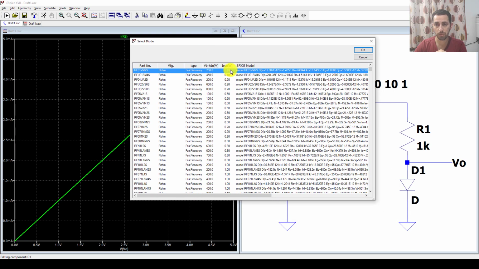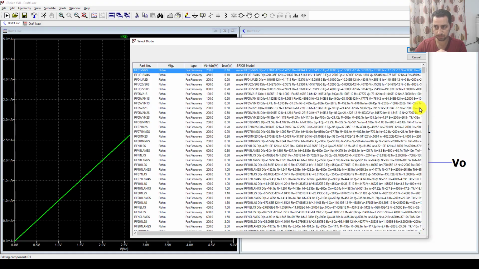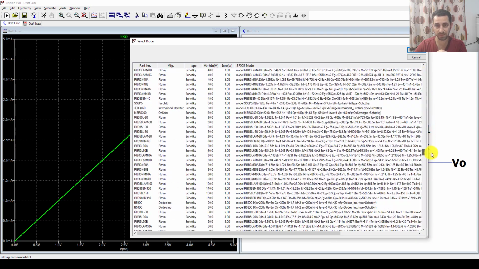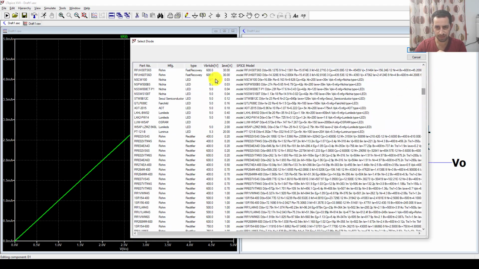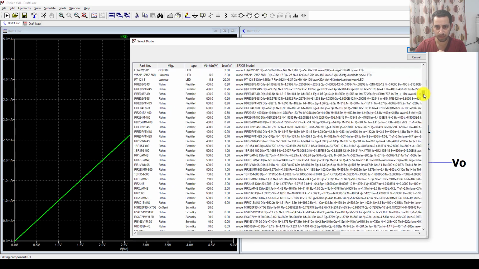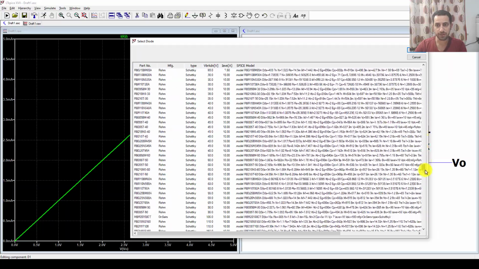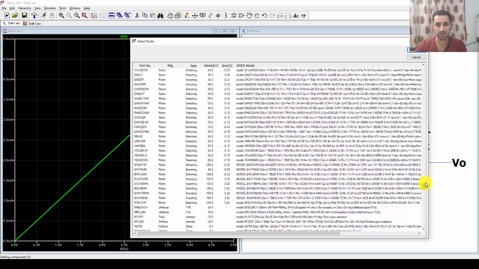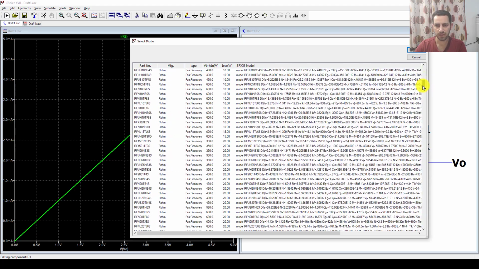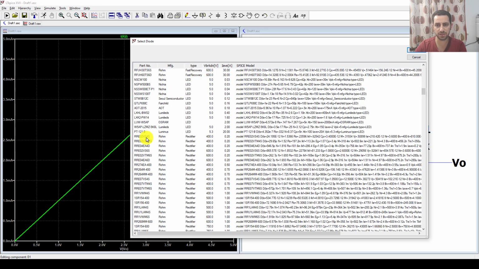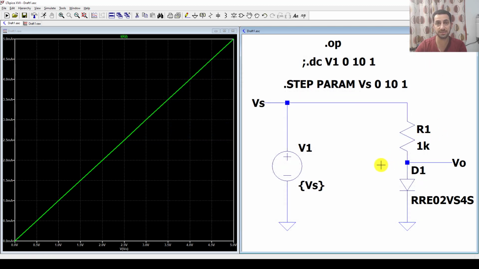You can choose from all this list. Okay, we have many different diodes. You have here the type fast recovery, you have LED, you have rectifier, you have Schottky, you have also switching and Zener. Okay, so I want one of the rectifiers, and just to make it easy, let's go for the first rectifier, which is this number. Okay, this diode number, and I will press OK. So I have selected one of them just to make it not ideal, okay?